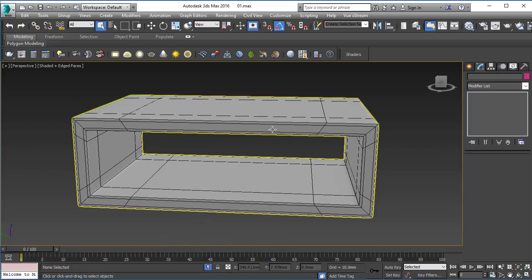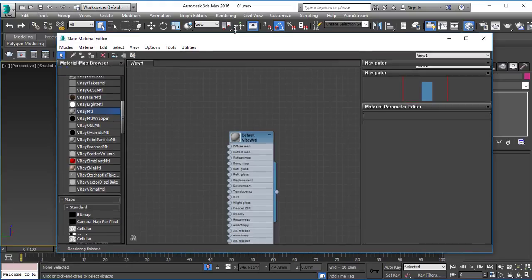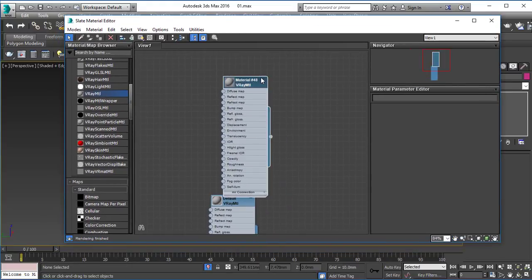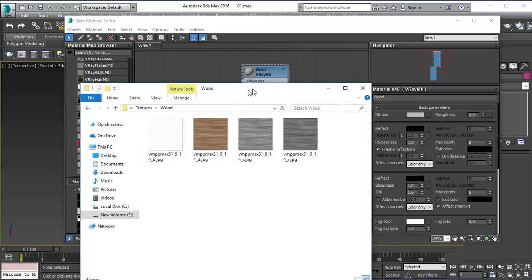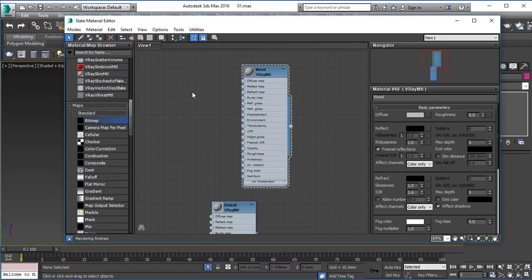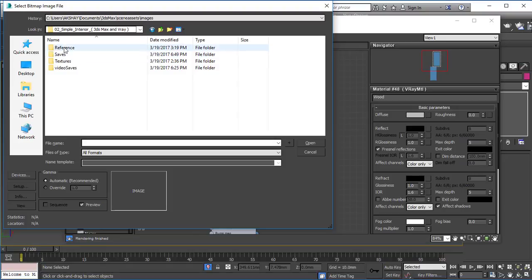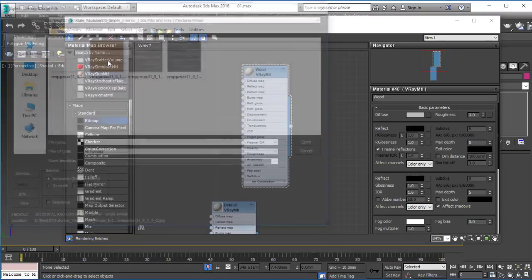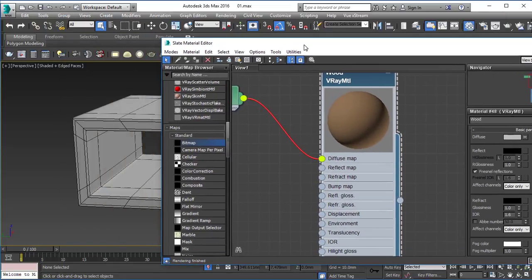Then the next thing I'm going to do is go to my material editor, and let's choose a VRay material. I'm going to call it wood material, and I am also going to provide you guys the textures to do material editing, so you should be able to work with it. And then I'm going to choose a bitmap image for this one. Let me go to textures, wood.